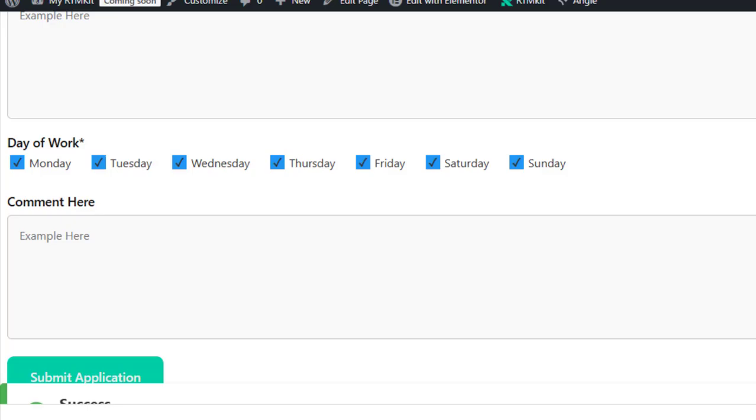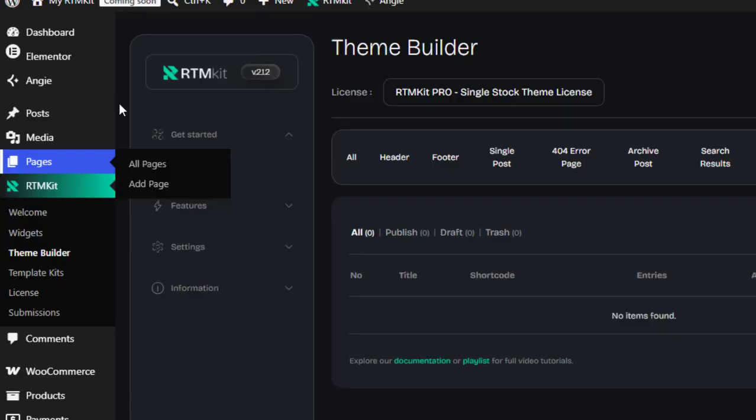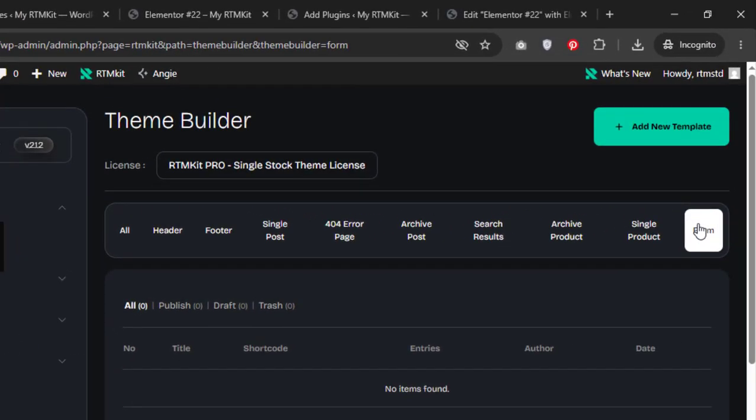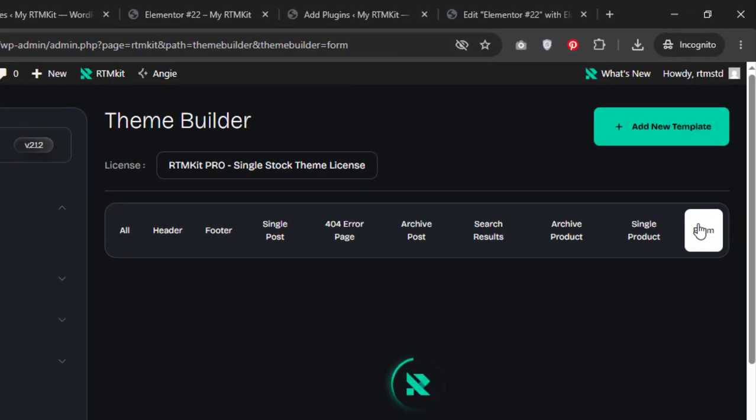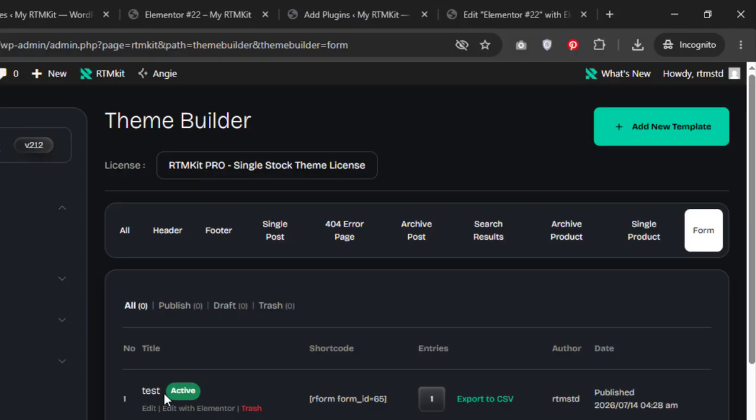And after that, you can go to runtime and theme builder, and you can go to form. And here's the form that you already created, and here are the entries, and here's the data that you can download.